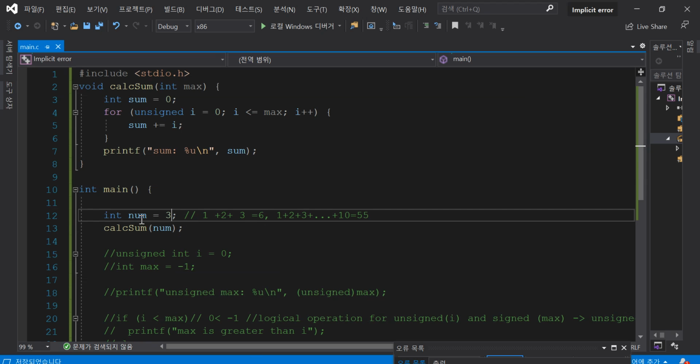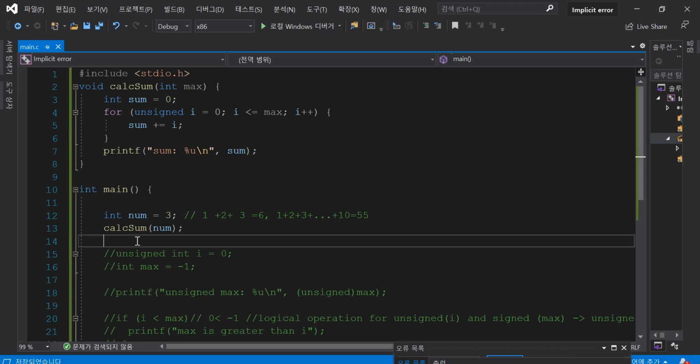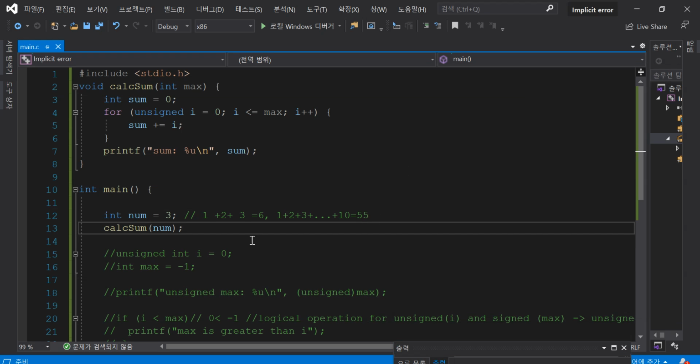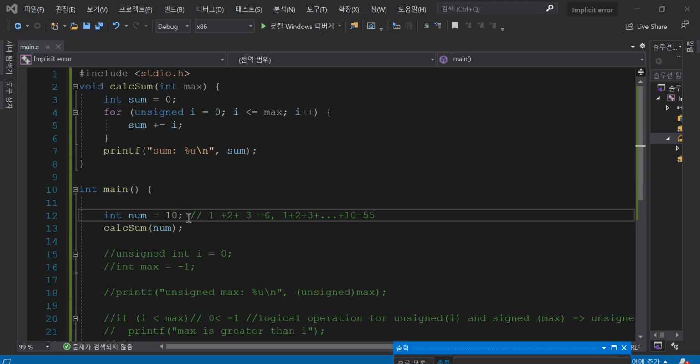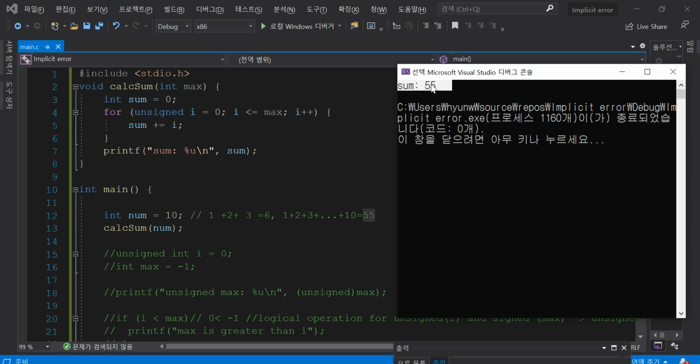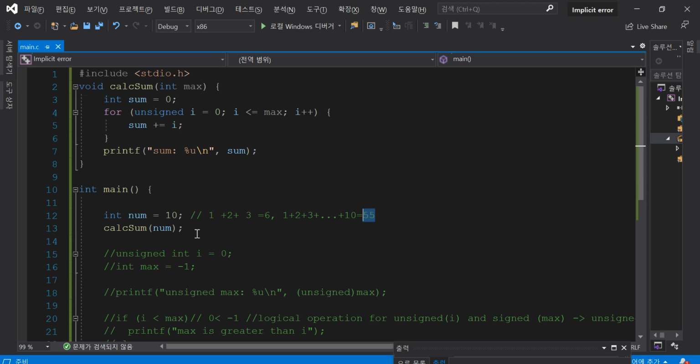For number 3, assigned to variable number, I'm passing it as an argument to the function calculate sum. I'll run it and see the result. It gives number 6, which is correct. And let's try for number 10. If you add up all the numbers from 1 up to 10, it gives number 55, which is correct. However, it has an implicit error.